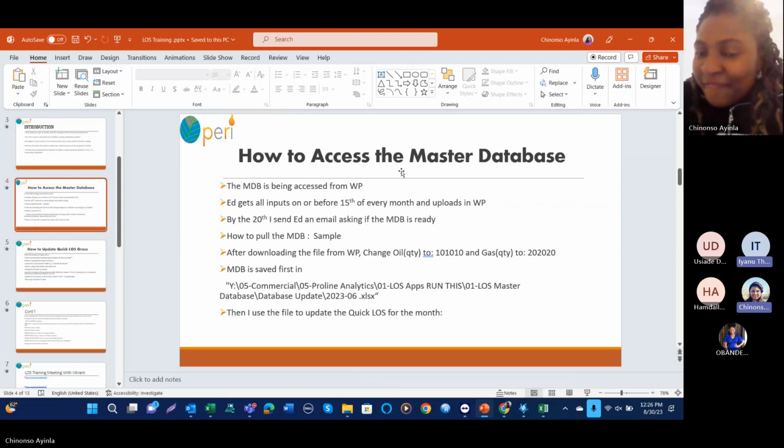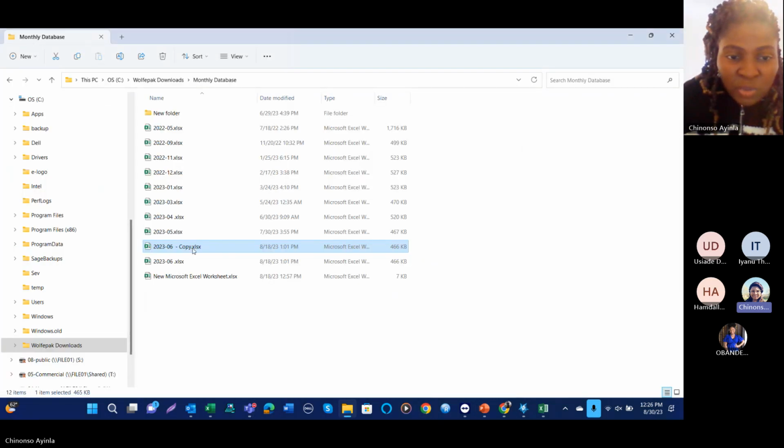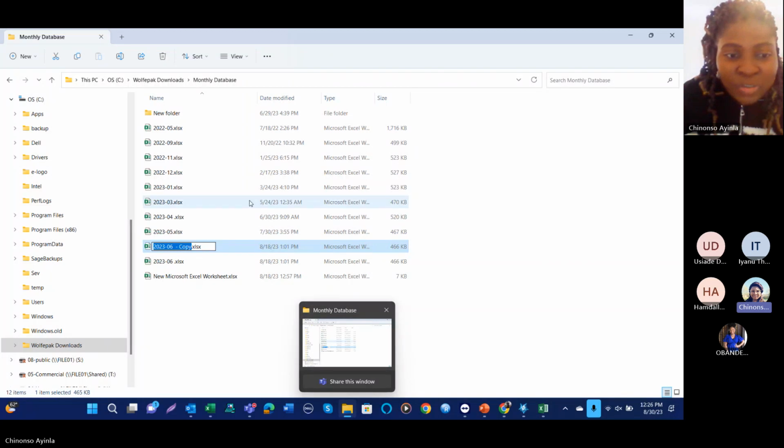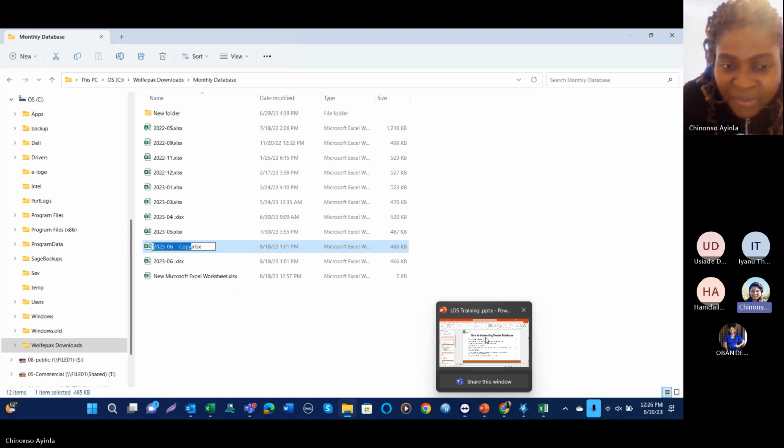Yeah, so this one is the first process for you to update your Quick LOS. You have to generate your multi database, and you do that via Wolfpack, through that process I showed you. So usually when I finish generating this on my desktop, I go and update it, because this is my own personal user area. I then go to where we normally save it in OneDrive. We usually save our multi-database in OneDrive.